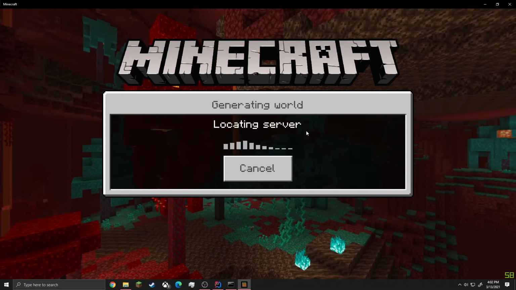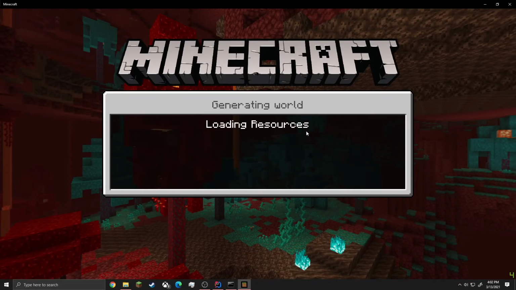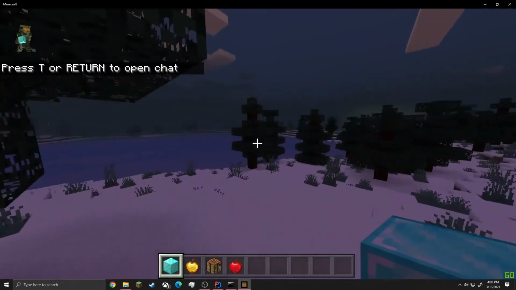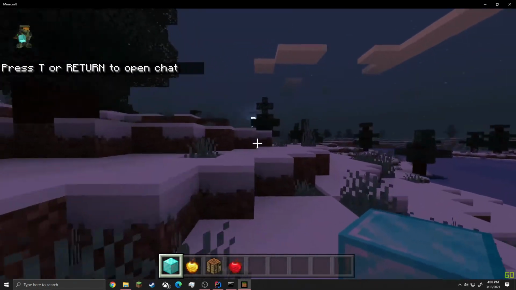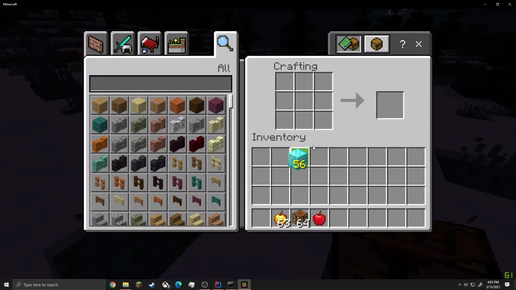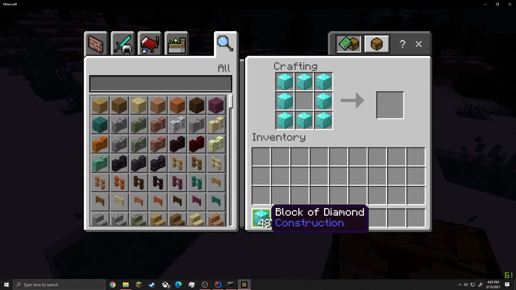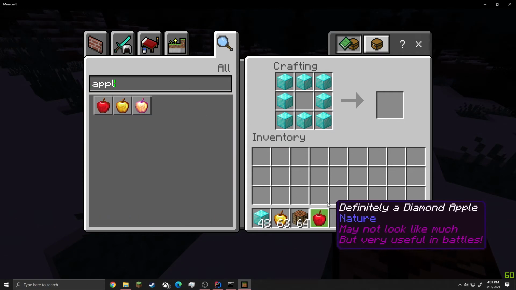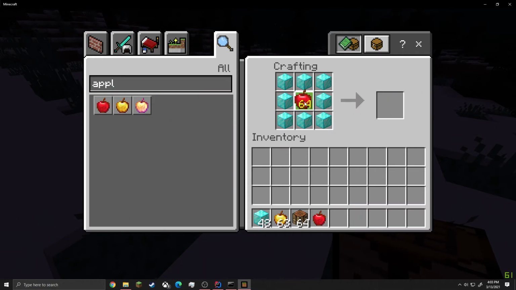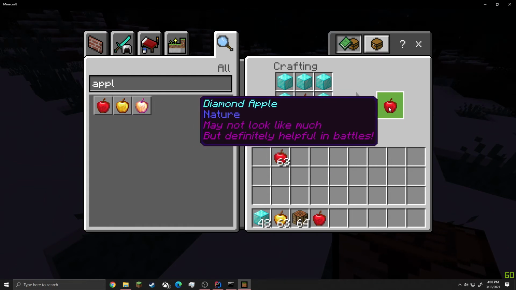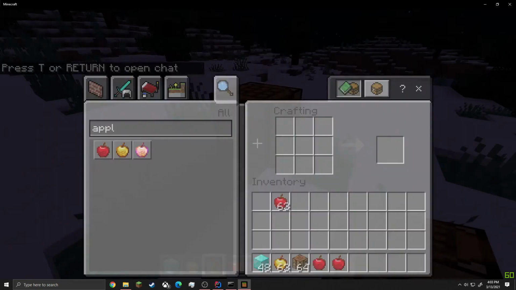Alright, we are back. And I did record this 2 weeks ago, but something went wrong with the recording and the audio became weird. But you see that if I place the crafting table and we place down our diamonds and grab an apple, this was from the other part I did. Place one right there and we have our diamond apple. May not look like much, but it helps in battles.